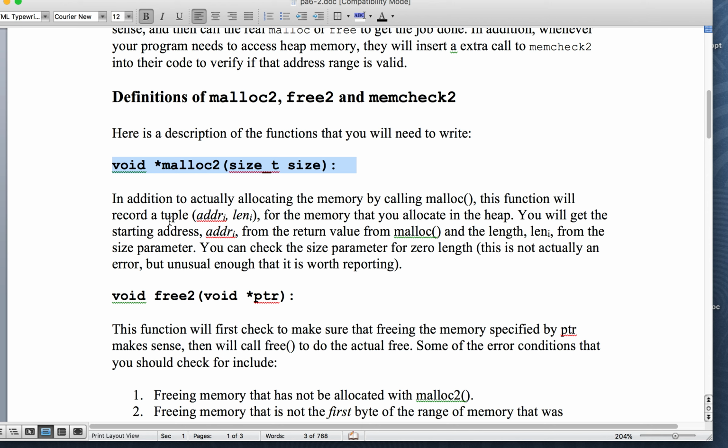You're doing it in C, by the way. This program is written in C. And so you're going to record a tuple for the memory that you allocate in the heap. You get the starting address from the return value of malloc, and the length from the size parameter. You can check the size parameter for 0 length. It is not actually an error, but it's usually worth reporting if there's no length, which means you haven't allocated anything.